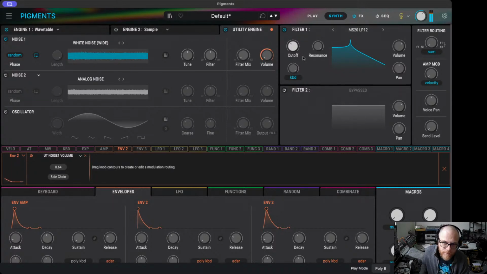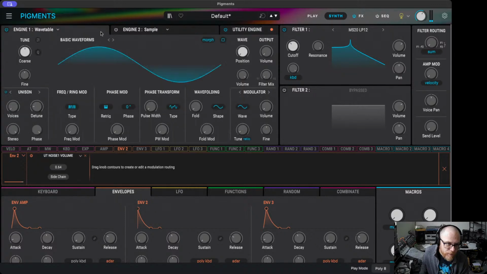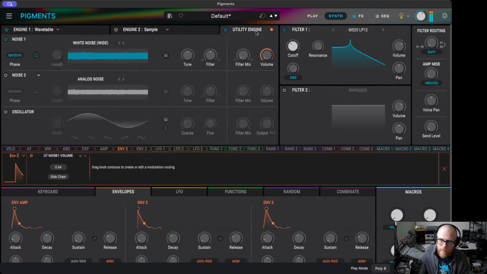So this is a classic technique, pinging a filter, where you turn the cutoff for the filter relatively low. We're going to use keyboard tracking here too, so it'll track the keyboard. And then you turn the resonance up really high, and then you hit the filter with a real short blast of noise. This might even be too long here. It don't take much.